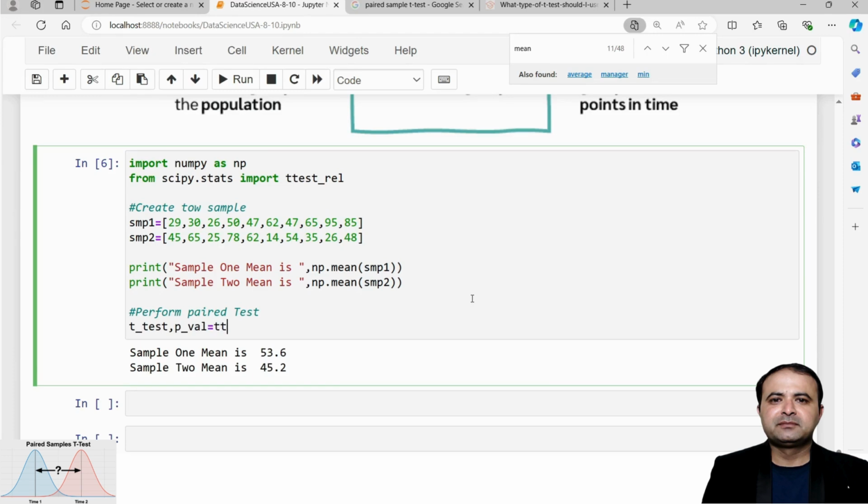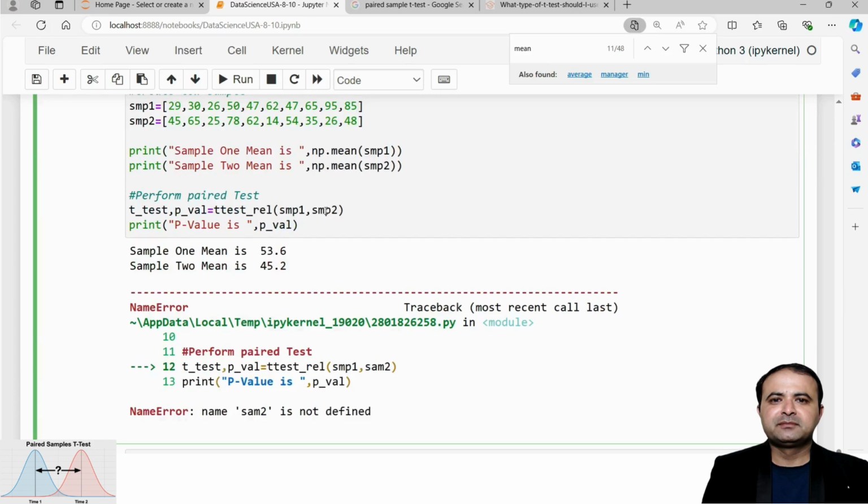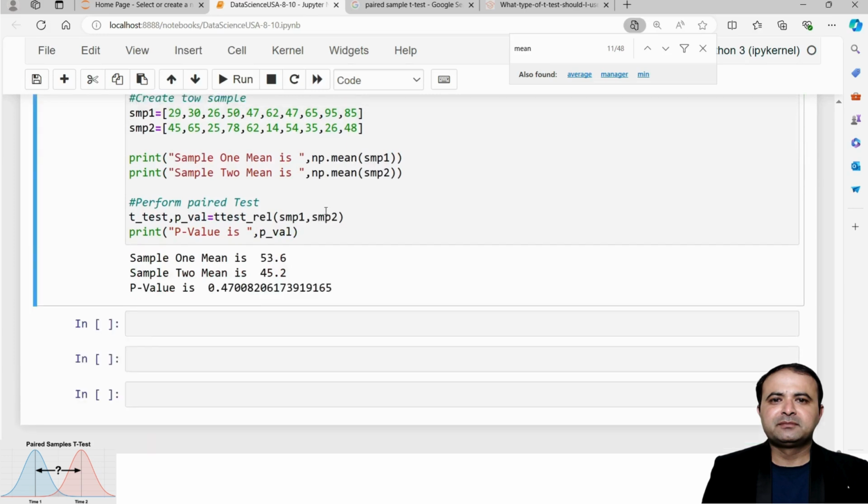And I want to use the t-test rel. It's a function name. SMP sample 1, comma, sample 2. And now I want to print. So the p-value is 0.75, 0.47.